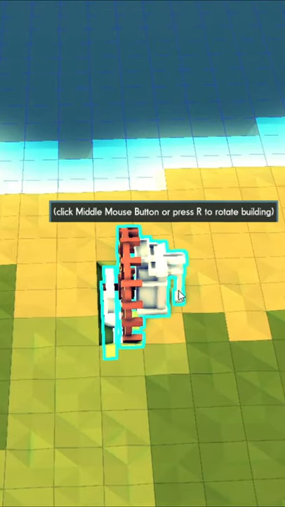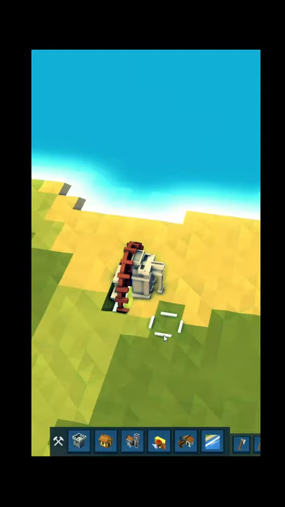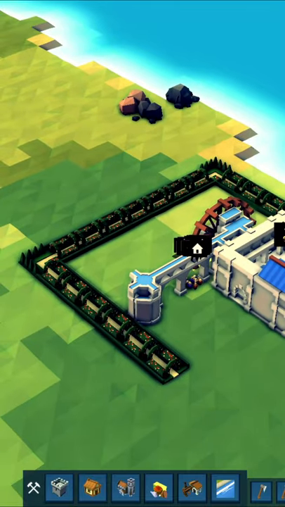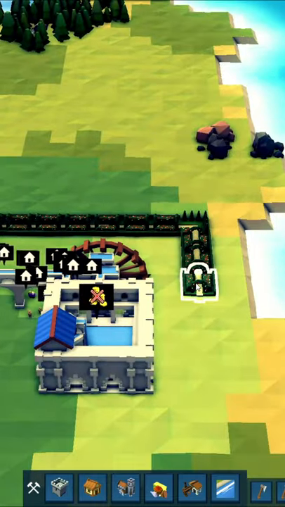Just make sure you turn the Noria the right way so the blade is in the water, and then all you need is somebody to work it, and something for it to connect to. And just like that, boom, free water anywhere.